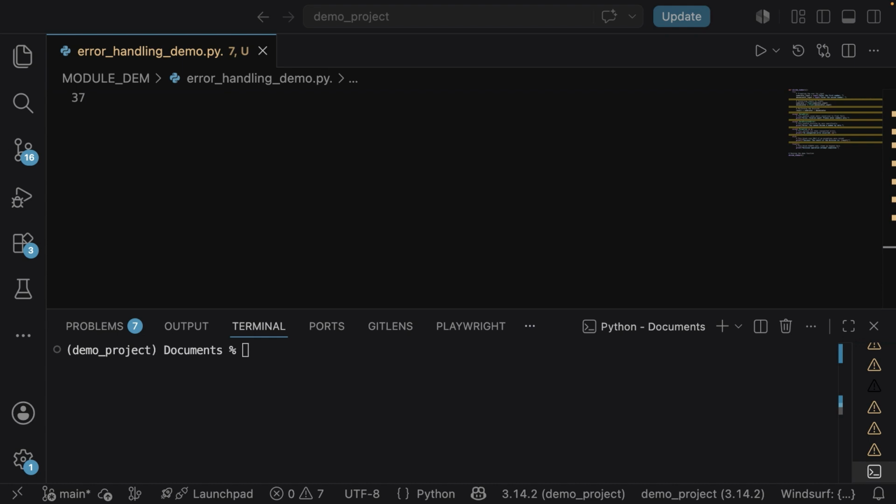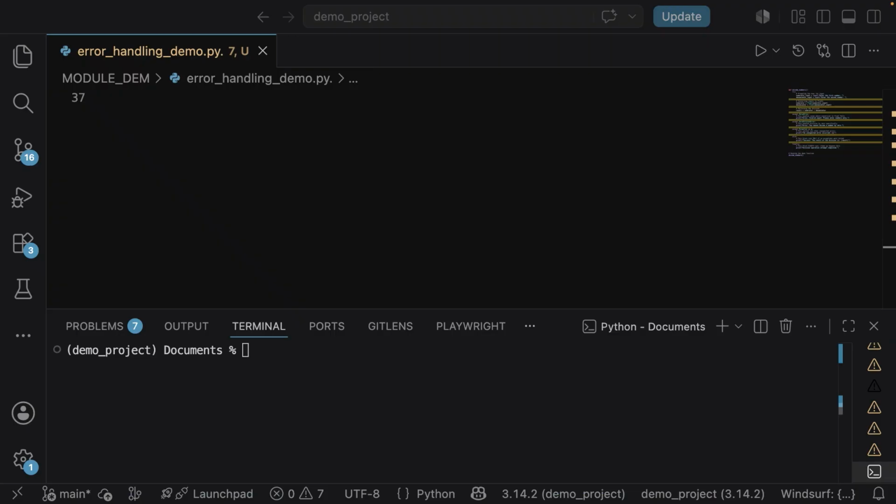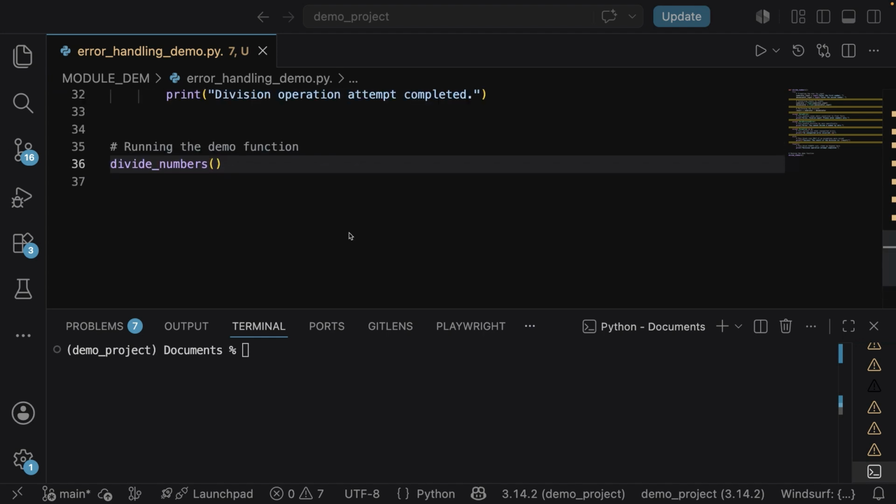Today we are looking at something absolutely vital for your code: how to handle errors so your Python scripts never crash unexpectedly. If you have ever written a program that works great until a user types the wrong input or hits a messy red error trace, you know how frustrating that is. Today we are fixing that for good.